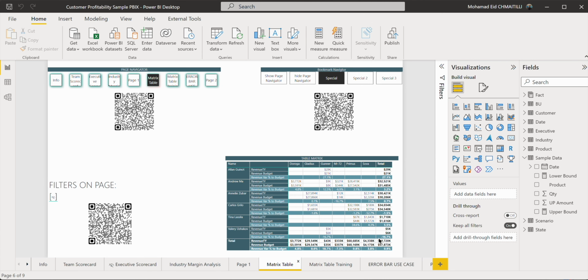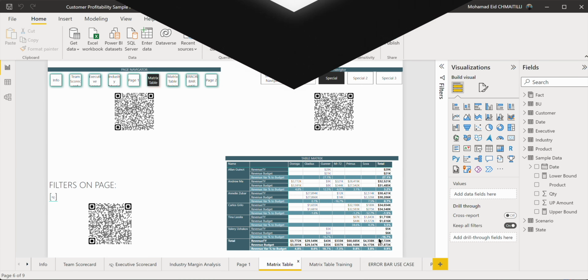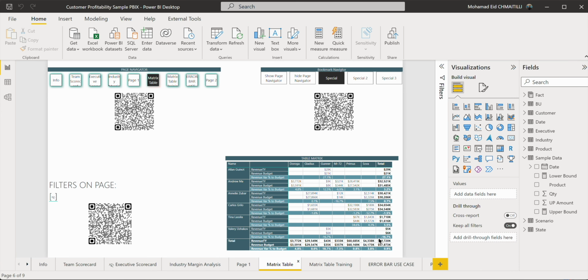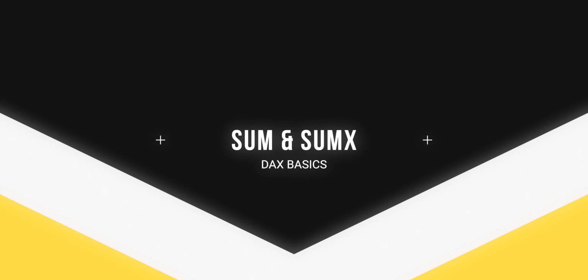Without further ado, let's go to the episode and see what today we are going to cover in Power BI. On the computer. And today we're going to focus on DAX functions, or data analytics expressions, that will be used extensively in Power BI. We're going to start today with the basic expressions of DAX, which are SUM and SUMX, and how we can use and utilize both.